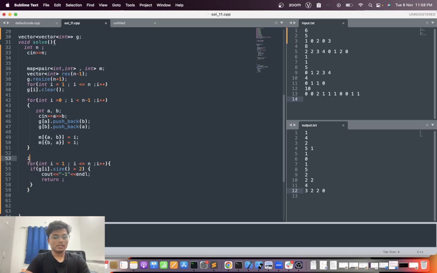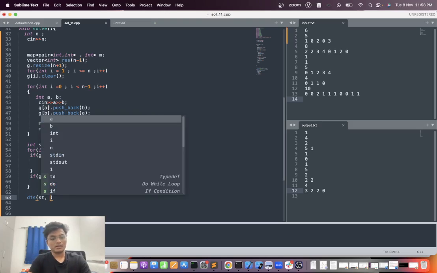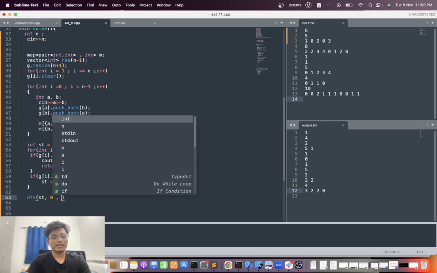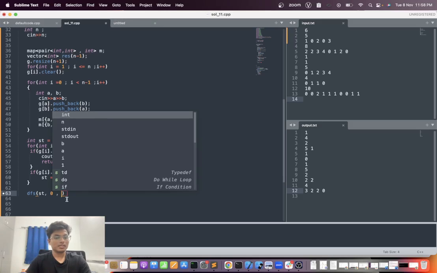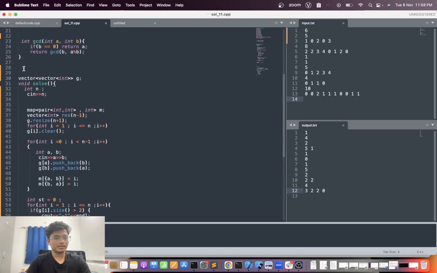And the start point will be: if size of i, that is I need to find the end point, the size that is equal to 1, then start point is equal to i. So I will run the DFS from this start point, and I need a parent and result. I need to identify the edge, then the map.